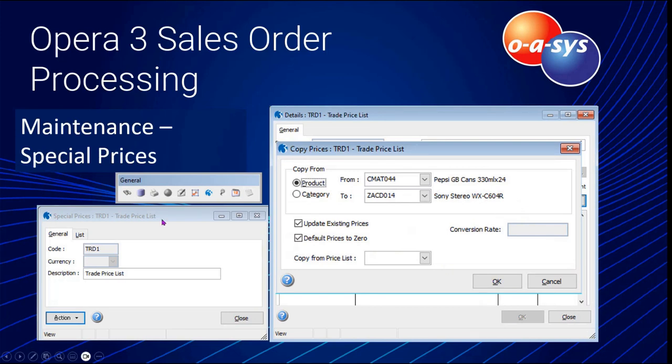And just to mention, when you have price lists, you can copy a price list by using this copy button on the toolbar, which brings up our copy prices, from which we can then copy from other customers, categories, products. We can update existing prices. We can do default zero prices, etc. So it's just a quick way of creating new price lists.